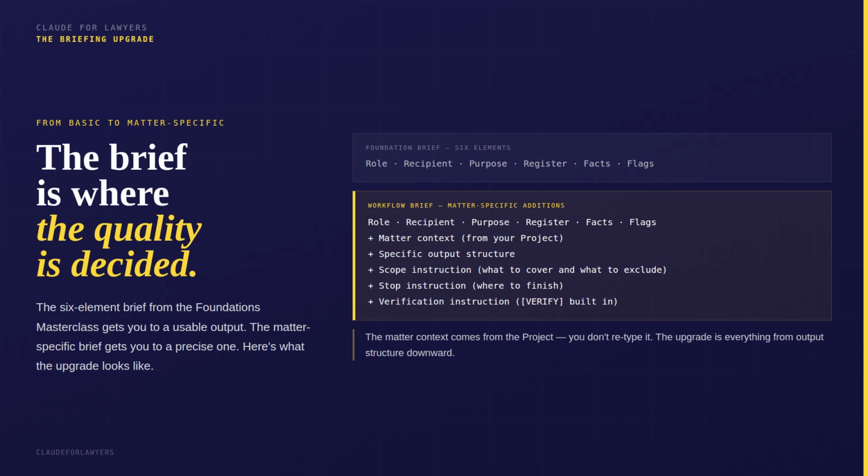Fourth, a stop instruction. Tell Claude where to finish and what not to add after. Do not add a summary section. Do not include general commentary on the document. Stop when you have covered all the risk clauses. Claude has a tendency to close with a paragraph of general context that nobody asked for. A stop instruction removes it.